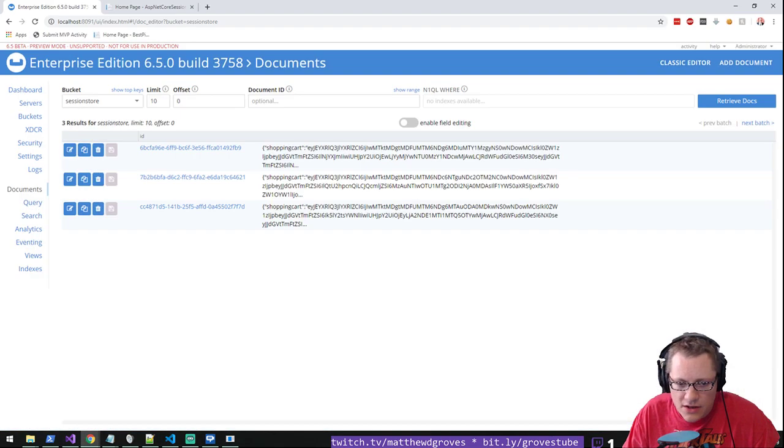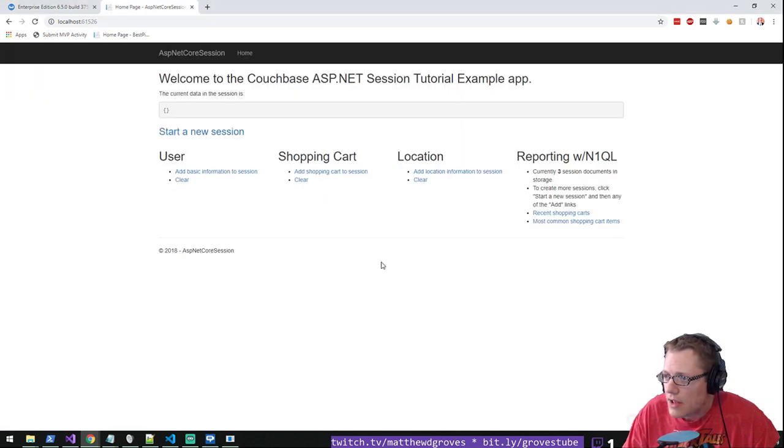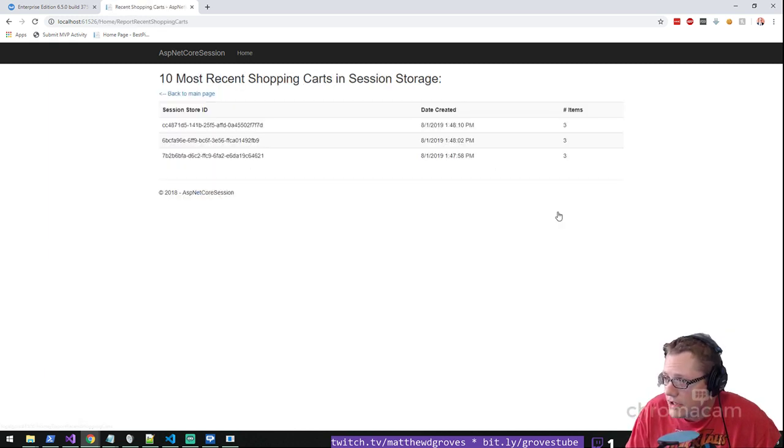Excellent. And now back over here, this is the cool thing about Couchbase: there are lots of tools you can store a session in and keep it in memory, but with Couchbase you can actually query that data with Couchbase's version of SQL, called N1QL. And we can, for instance, get a recent shopping cart.